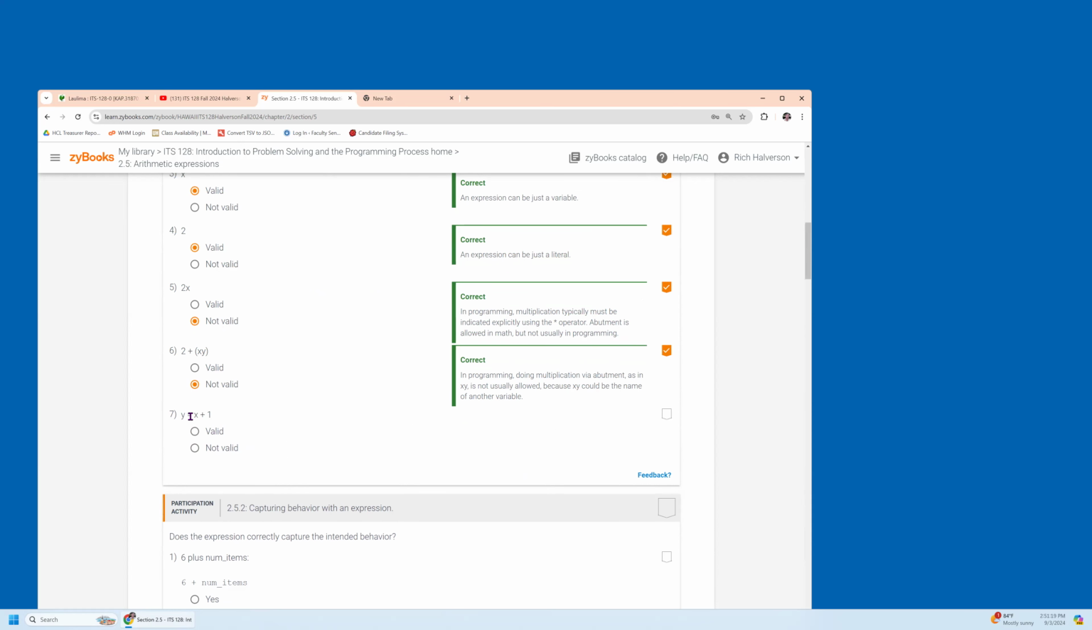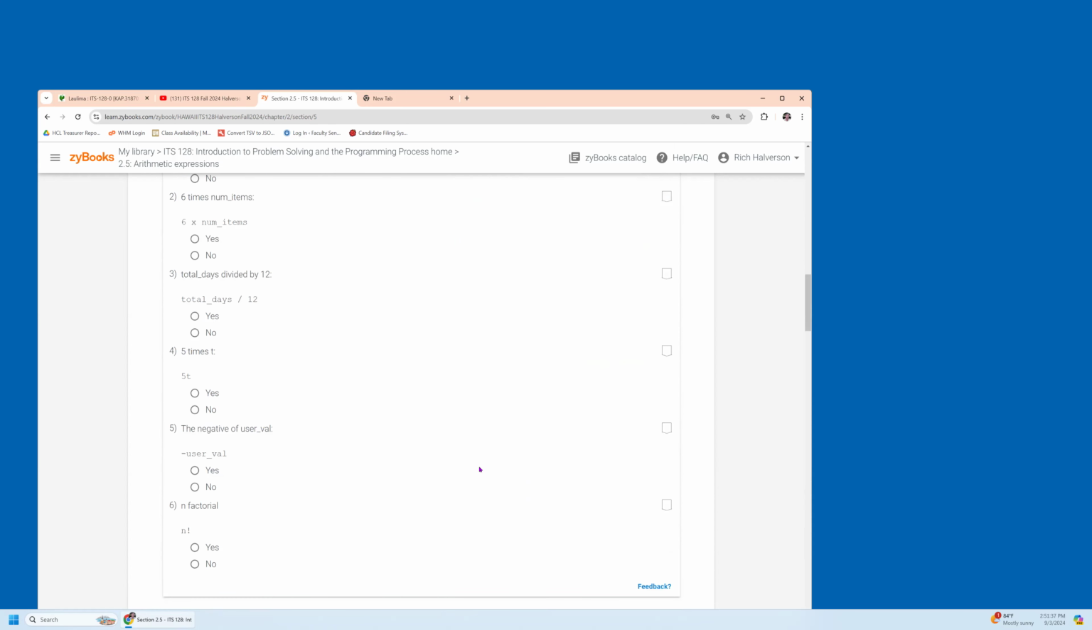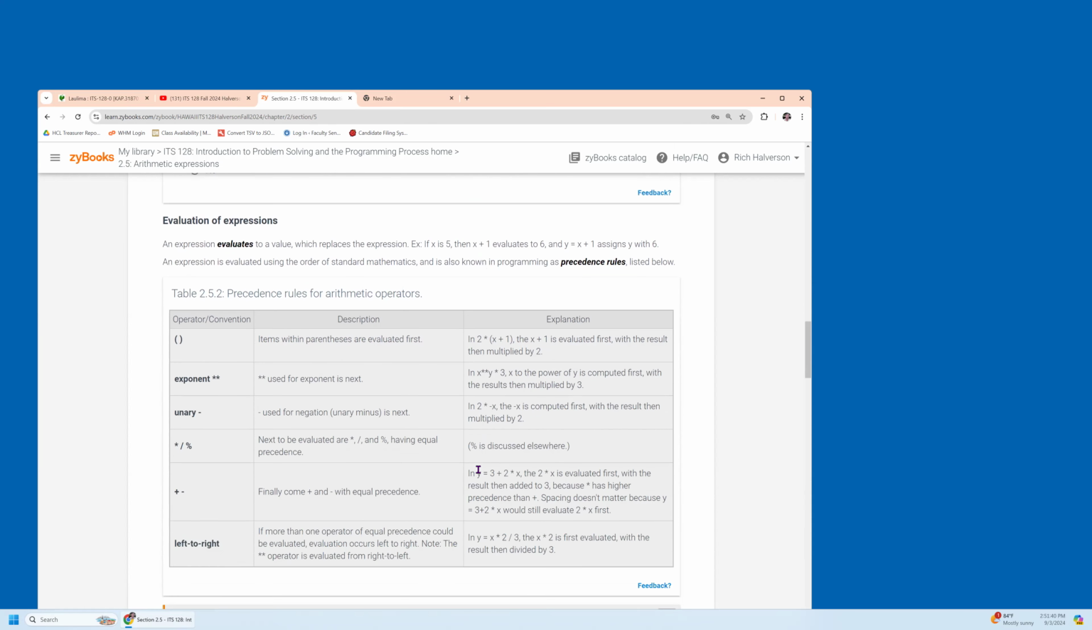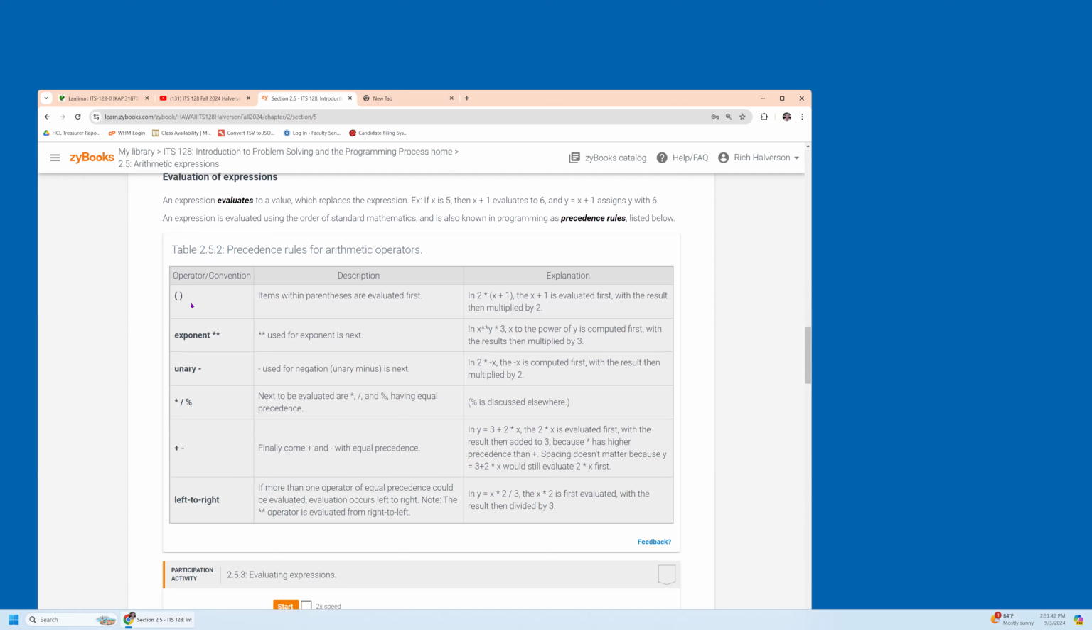Because you can't have an equal sign in the middle of an expression most of the time. So this is the whole assignment statement. This is a valid expression, but not including this. So that's why it's not valid. So that's learning about expressions and then how parentheses work.